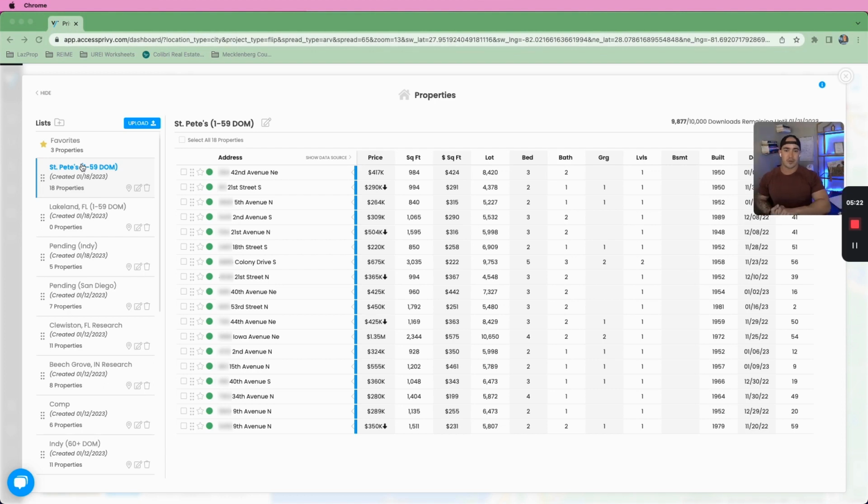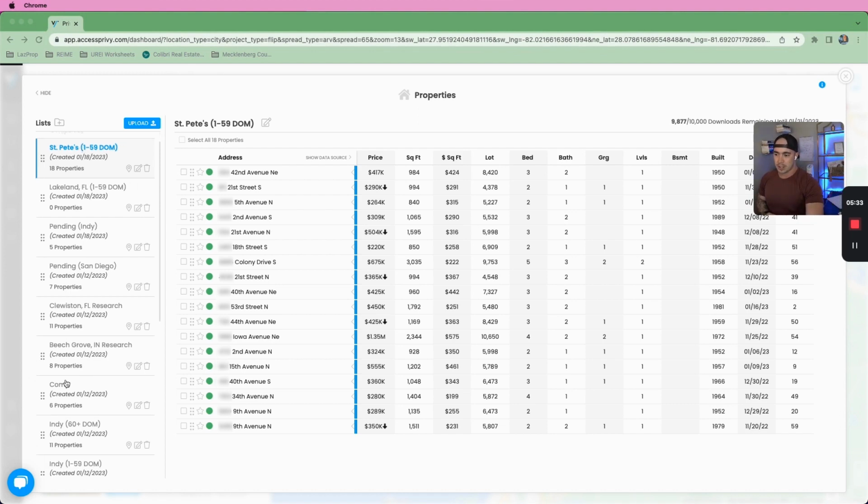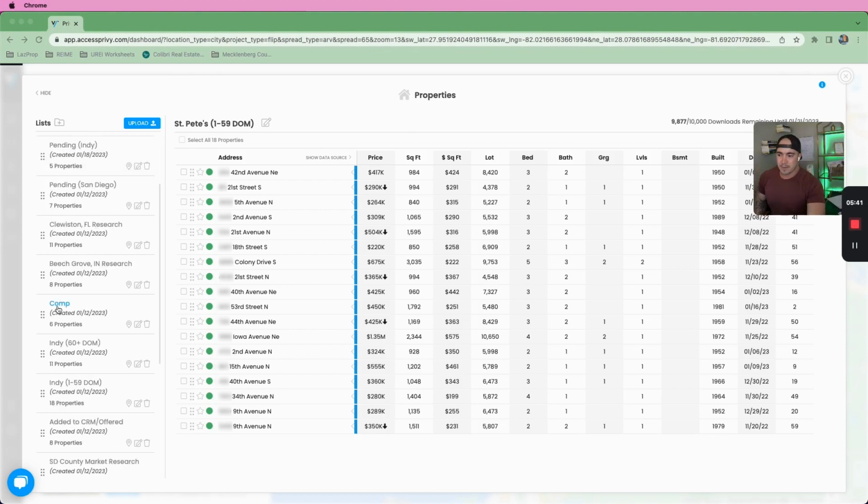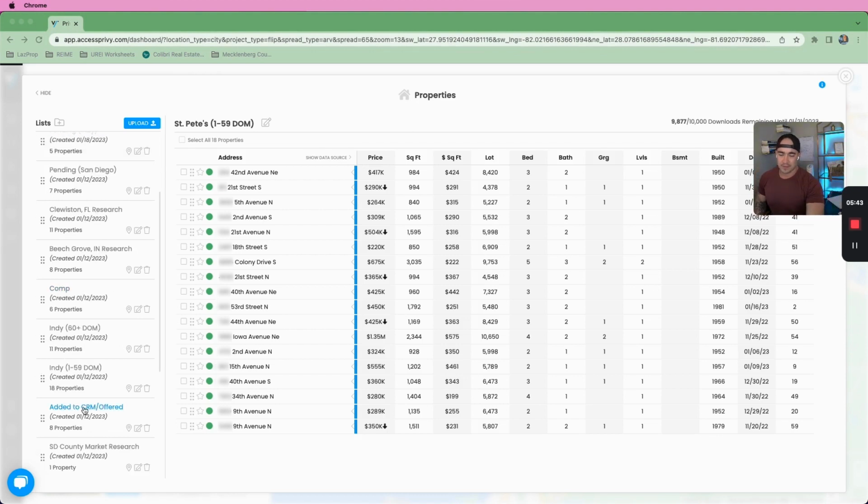Okay, from here, we're going to do what we call our soft vet or soft comp, all right, so that we can quickly identify which properties are going to be worth our time. From there, we're going to drop them into our comp so that we could do a little deeper dive. My underwriter will take a look at those as well. From the comp, if they still pass, we're going to drop them into our CRM and create offers. Once we create the offers, then we're just going to follow up with them in our CRM.